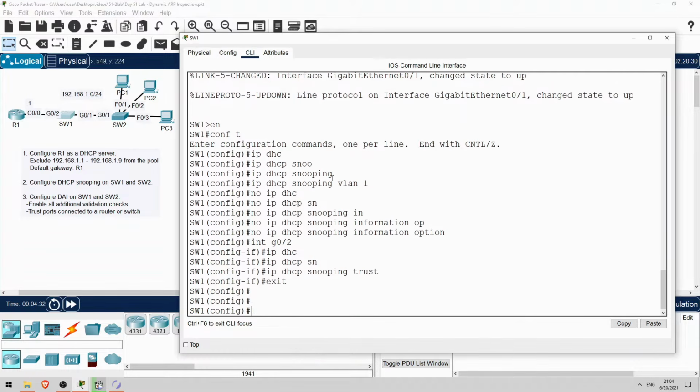Exit. Now, as for G0/1, it could be either trusted or untrusted. Untrusted is more secure, since it could catch any DHCP messages that might have slipped past switch 2, perhaps due to a misconfiguration. But it also takes more processing power on switch 1. I'll leave it as untrusted, as I recommended in the DHCP snooping videos.